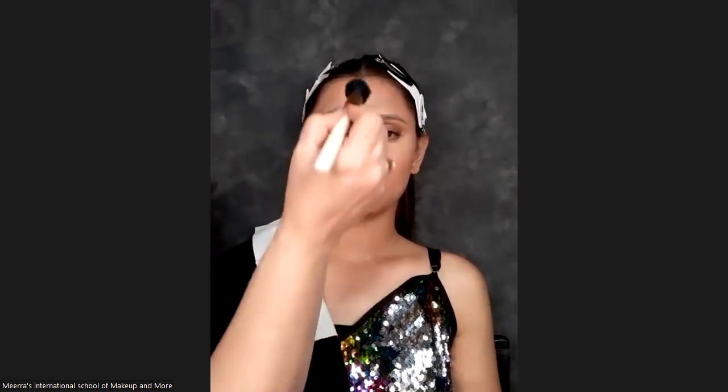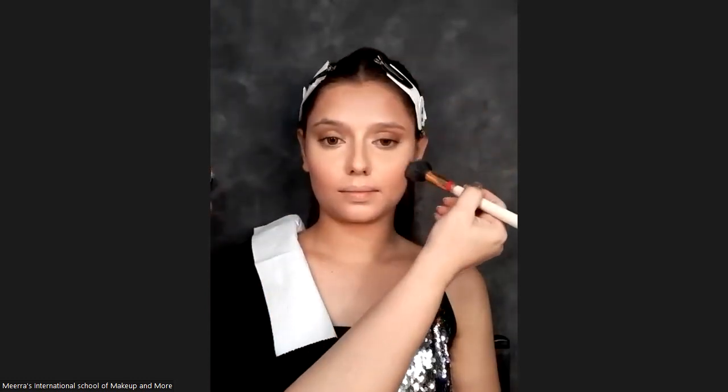From this side. So wherever I had used the contour, I have done this step. And now I just blend it. I'm using the synthetic brush because I don't want too much of product. Later on, I'll be doing a proper contour and all. This is just a soft powder I've done for setting the cream.